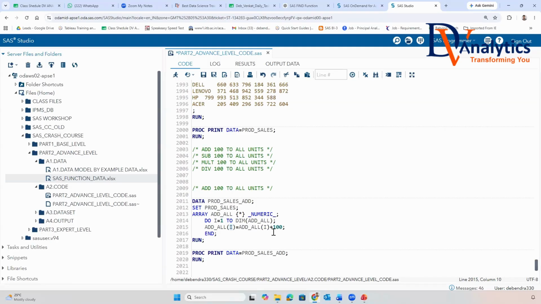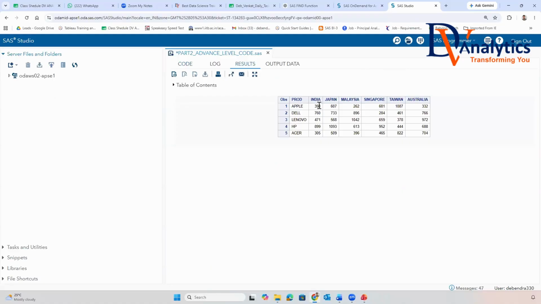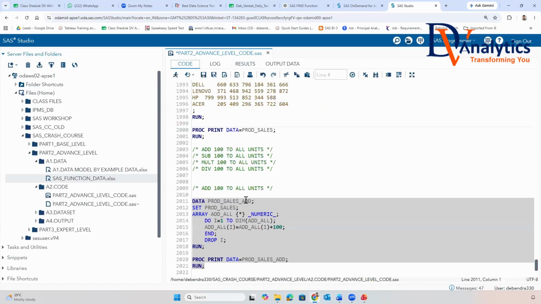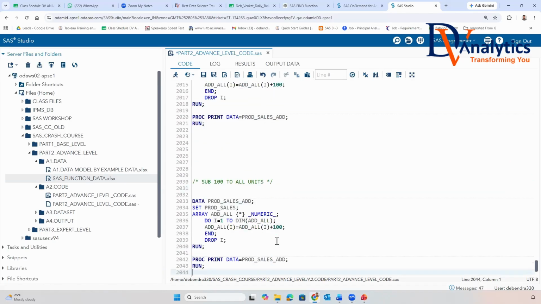Then I'm writing here to go for adding 100 to each. Now I can say drop I here, otherwise this loop I will create a problem for you. If I do that, what I see, 100 has been added to all. Everyone, can you see this? Can you see this program, guys? Yes, sir.